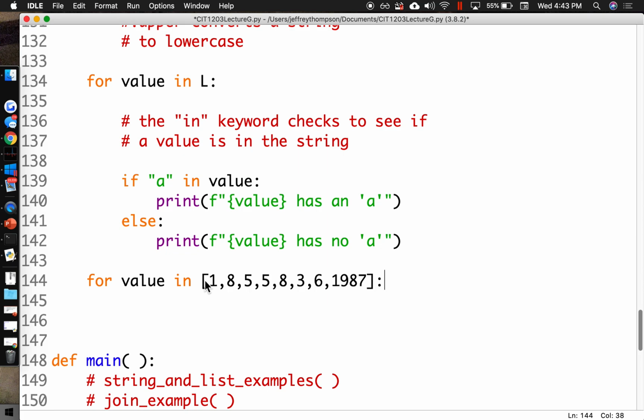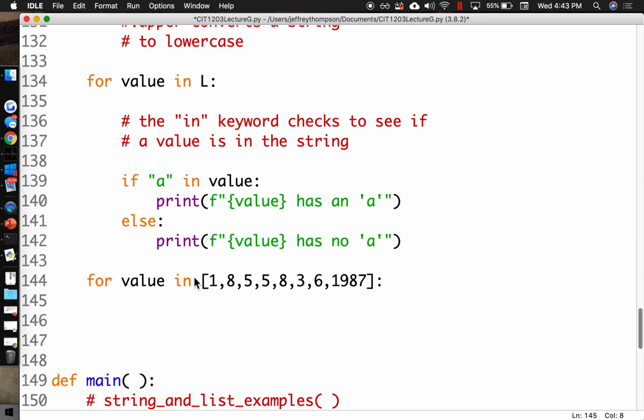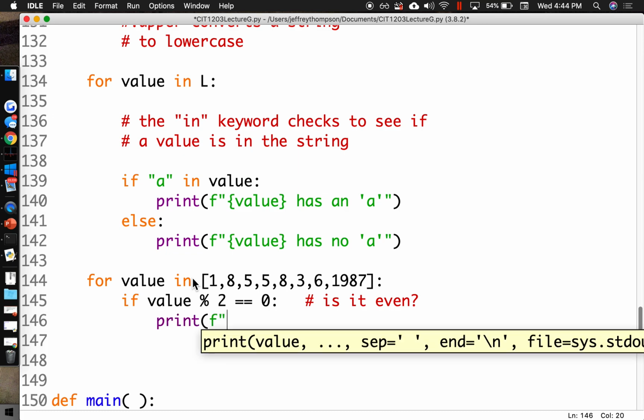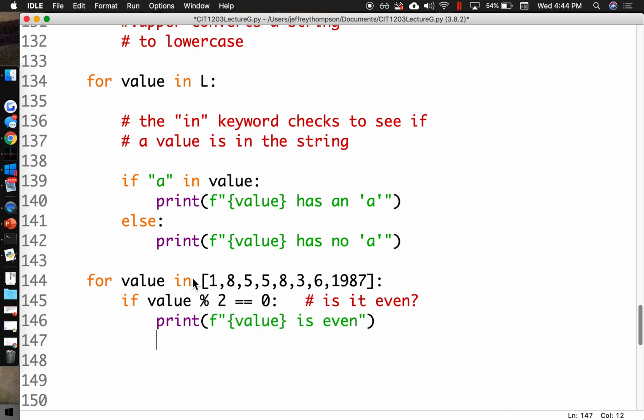Right, there we go. And we're going to check to see if the number is evenly divisible by 2. How do you know if something is evenly divisible by 2? You modulus it by 2, and if the remainder is 0, you know it was. So, if value modulus 2 equals 0, colon, is it even? Then print, parentheses, f quote, curly brace, value in curly brace, is even, end quote, in parentheses.